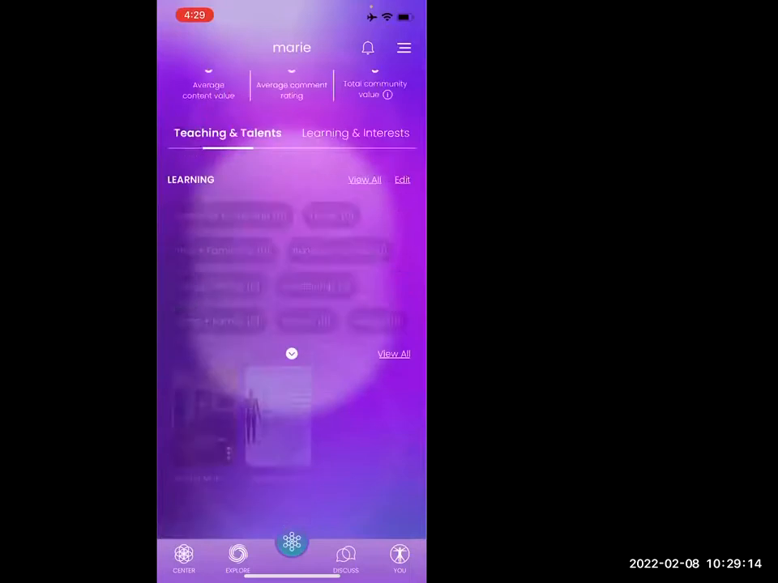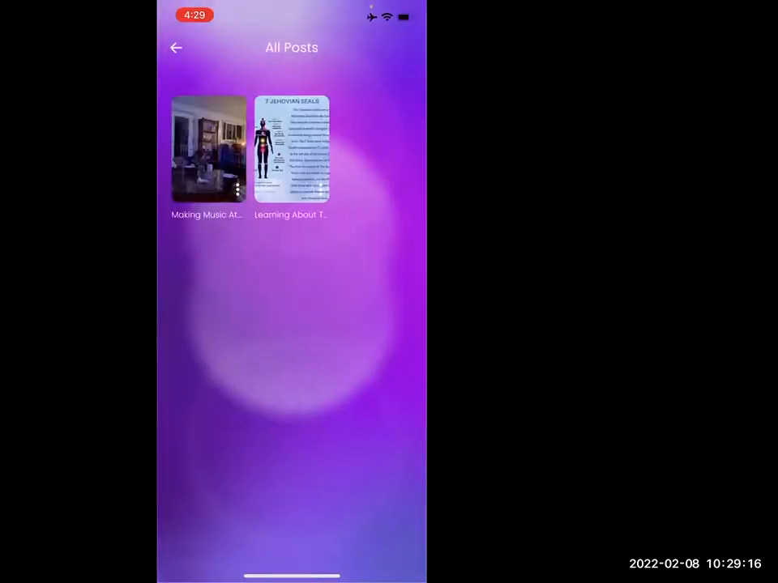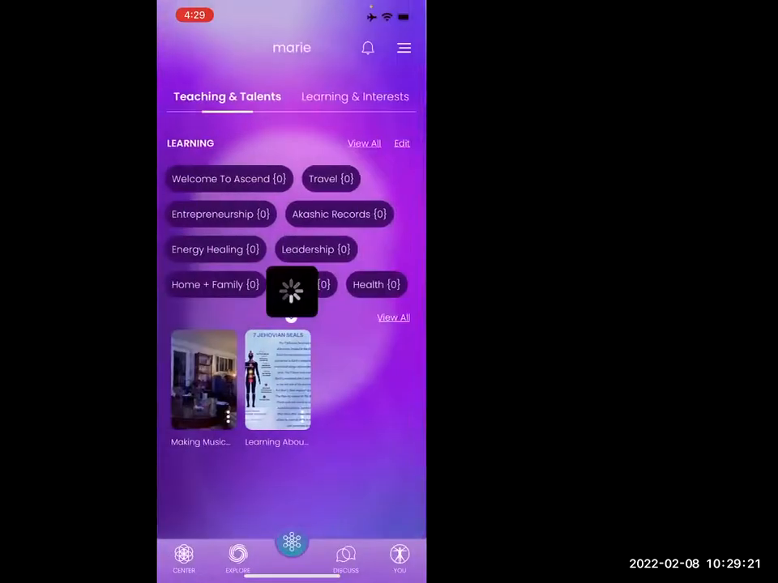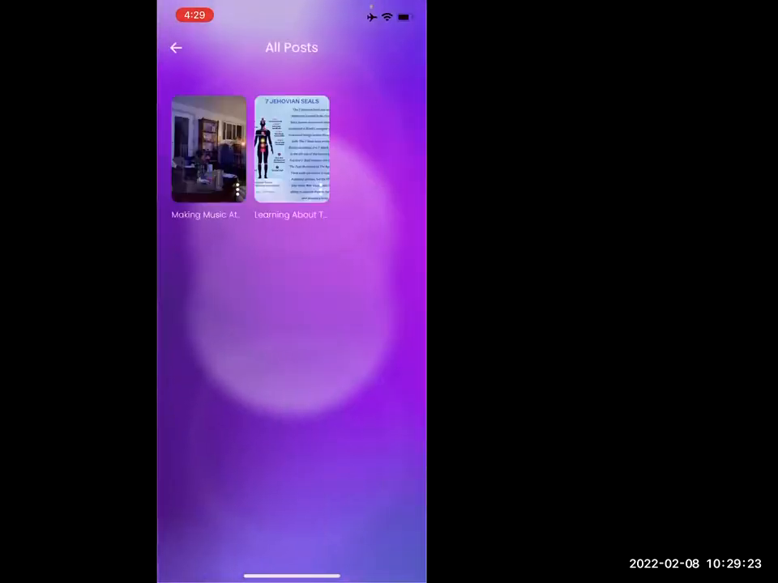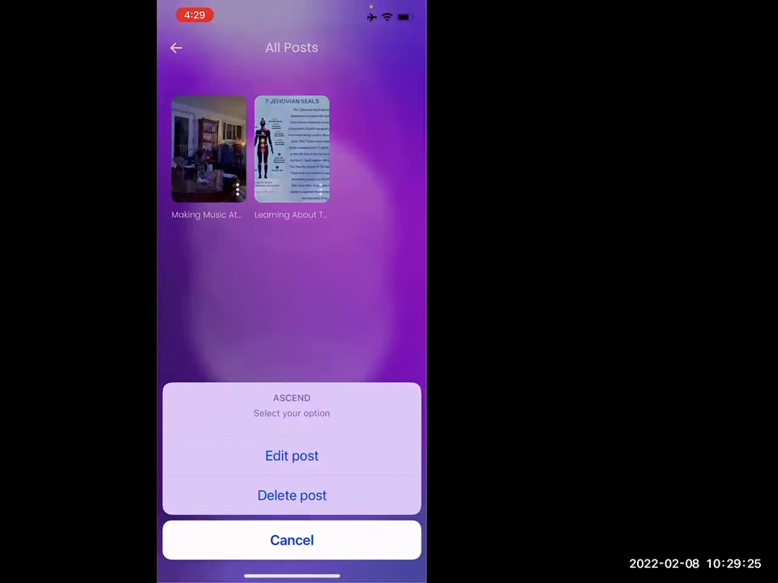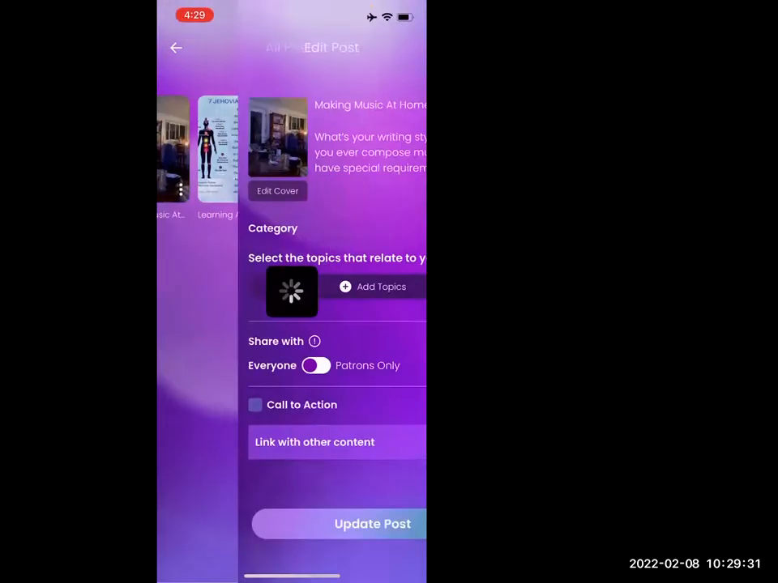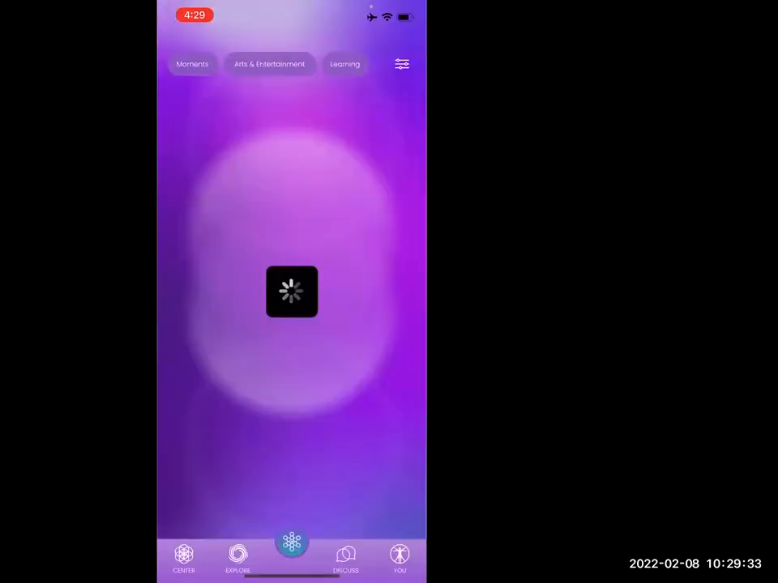And let's see if there's anything else I want to show you. So here you can see all your posts. If you want to make an edit to a post, you can go to your profile, view all, and then this bottom little three buttons right here, three little dots. You can go to edit or delete post, and then update the post accordingly.